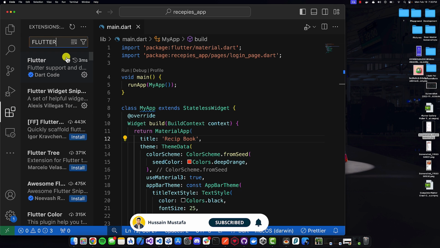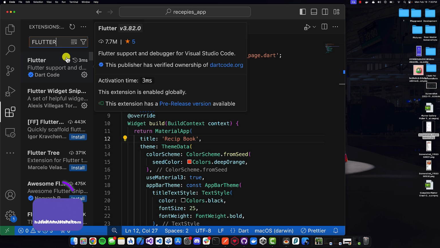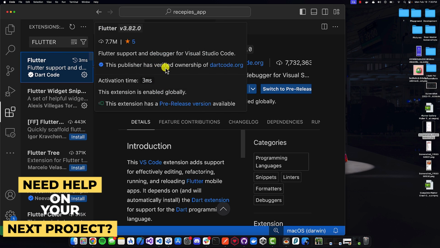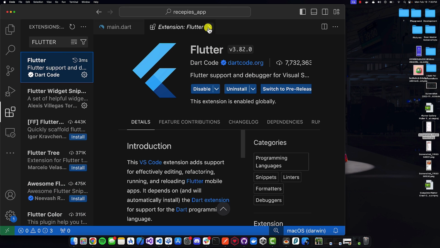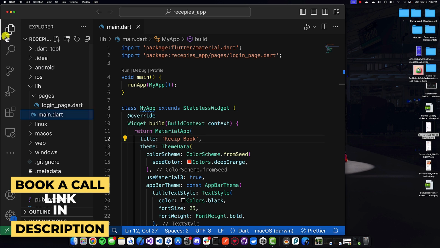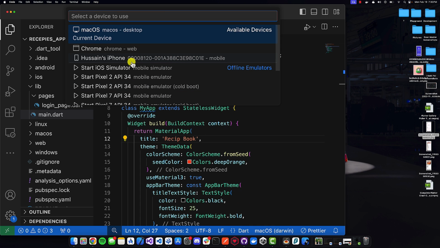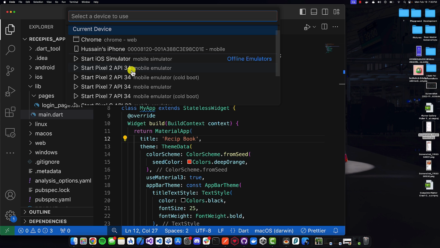But if you follow the tutorials that I linked to at the start of this tutorial, where I showed you how to set up Flutter on Mac OS and Windows, then you should already have it. But if you don't, then you need to install the Flutter extension inside of Visual Studio Code, and then open a main.dart file, and then you can click on the button at the very bottom where it says Mac OS. It might say something else for you, and it's going to pop up a list of all of the simulators that are available to you to test or run your application on.